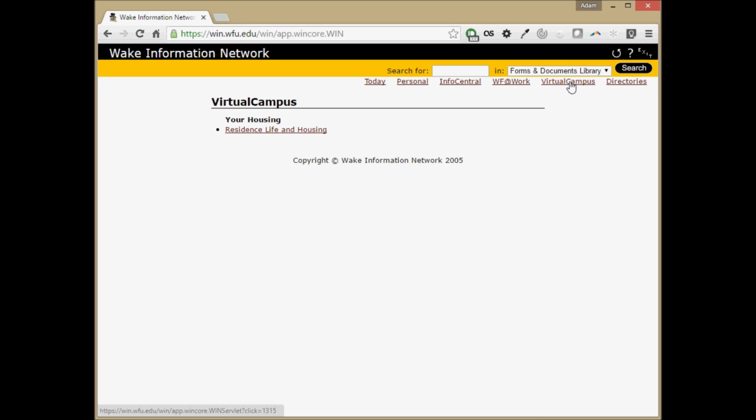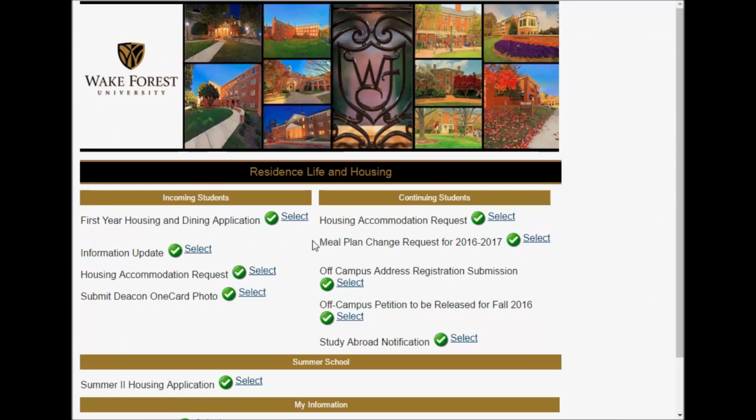Again, you will have many more options on this screen depending on the various options that are available to you, but look for the Your Housing section and select Residence Life and Housing. This loads your Residence Life and Housing dashboard, where you will have several options to complete forms and tasks online. We will be looking at the first year housing and dining application.